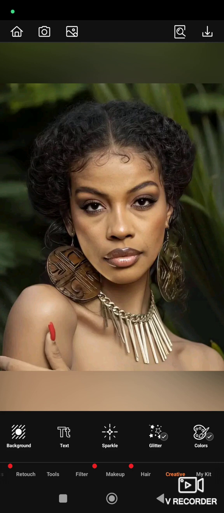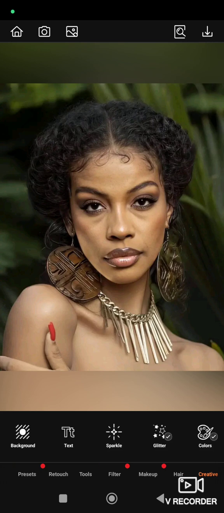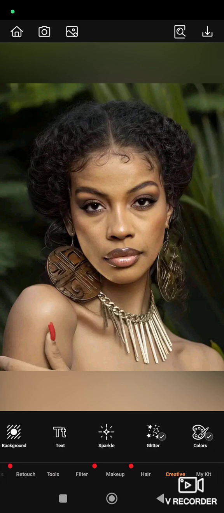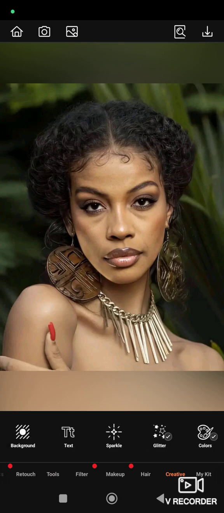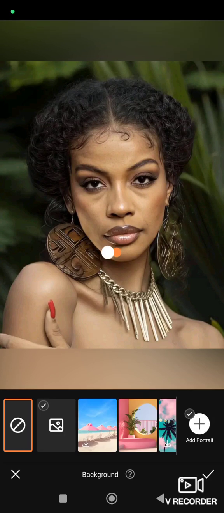So what I'm going to do now is change the background. Since we're not doing editing, we're doing a change of background. I'm going to show you guys a simple way to change the background when it comes to photo editing. When you pick a photo and take it to Airbrush, the first thing to do to change the background is to come to this Creative. When you come to Creative, you see this icon here that specifies background.